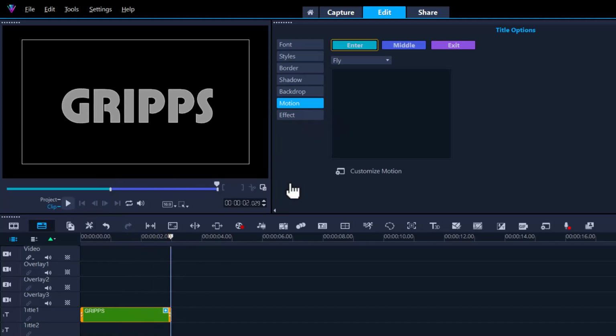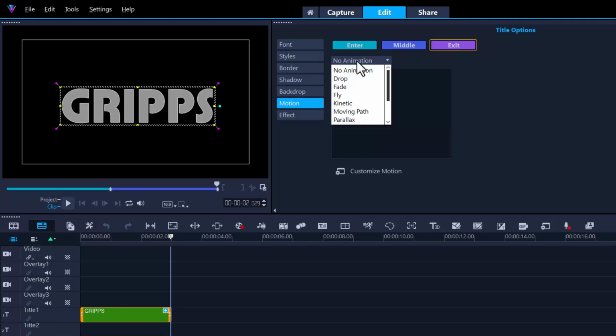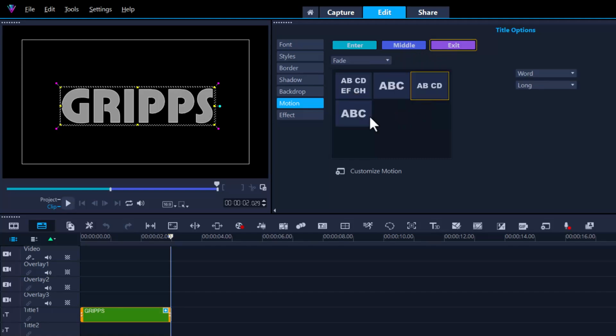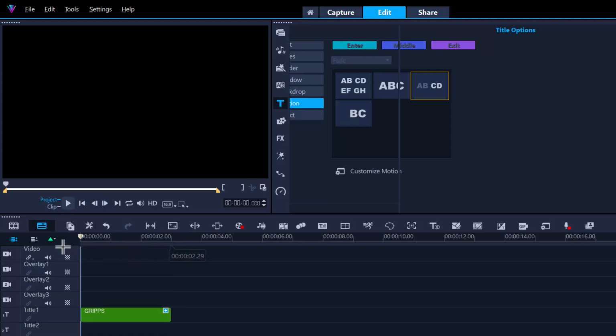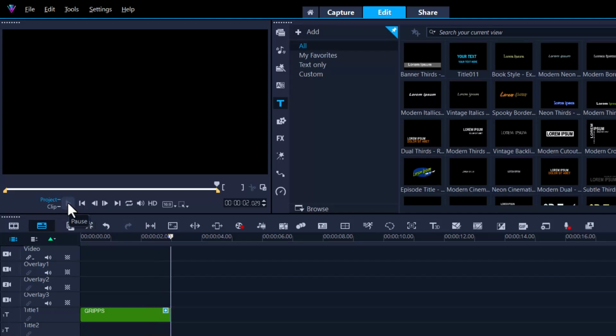Now what I can do at the end, I can change what it does at the end. So on the exit, I don't know, fade out. So let's do that. So I've got a little bit more creative control in, and then it fades. And that's kind of neat.